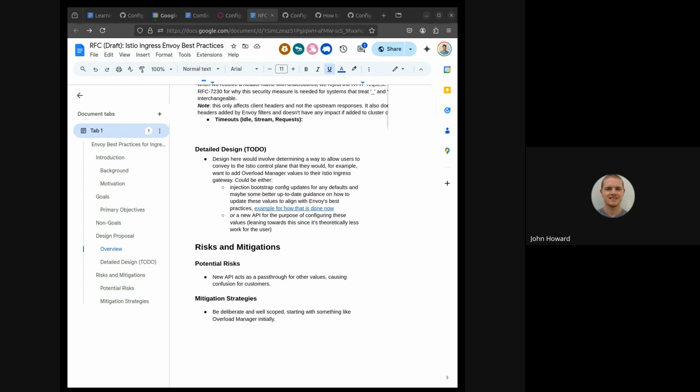So I want to make sure we're actually looking at the problem and solving the real problems, giving users what they want, not necessarily just narrowly what they ask for. If someone asks, I want to expose the shrink heap overload manager, we need to understand why, and understand if the shrink heap overload manager is the best way to solve that problem, or if there's something better.